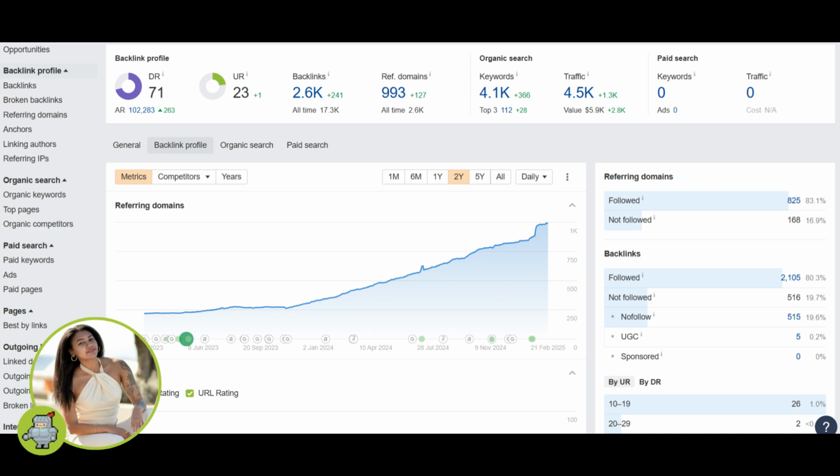Here we have an example of a guest post that we built recently, and you can probably tell by these metrics that getting a link from this site would be great for your SEO. It's got authority and traffic, it's ranking for keywords, and most importantly, it's a real site that posts content related to your niche.